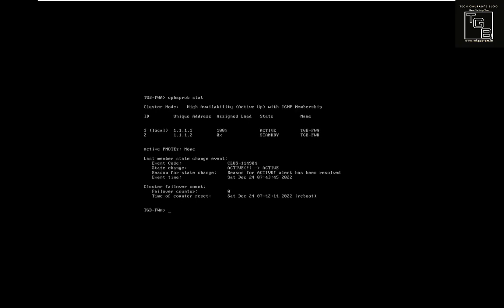This time you can see the difference here. It says cluster board high availability active up, right? And the local means you are on the firewall A, which is having IP 1.1.1.1 as a sync unique address. Assigned load is 100% because this is in active standby mode. So my firewall A is in active, firewall B is in standby. Let's see the status of the firewall B.